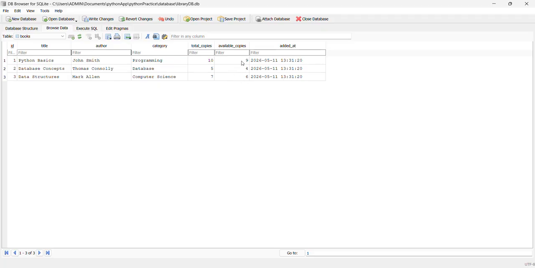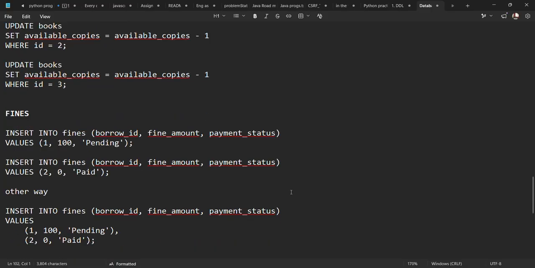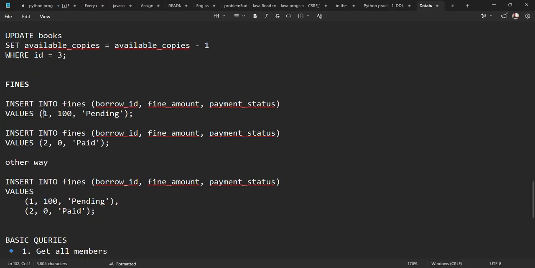Now, next I will show you, if the first member did not return the book on time, the fine charged is 100 rupees. But the second member returned the book, so it is paid by default, because he or she returned the book and the amount is 0.